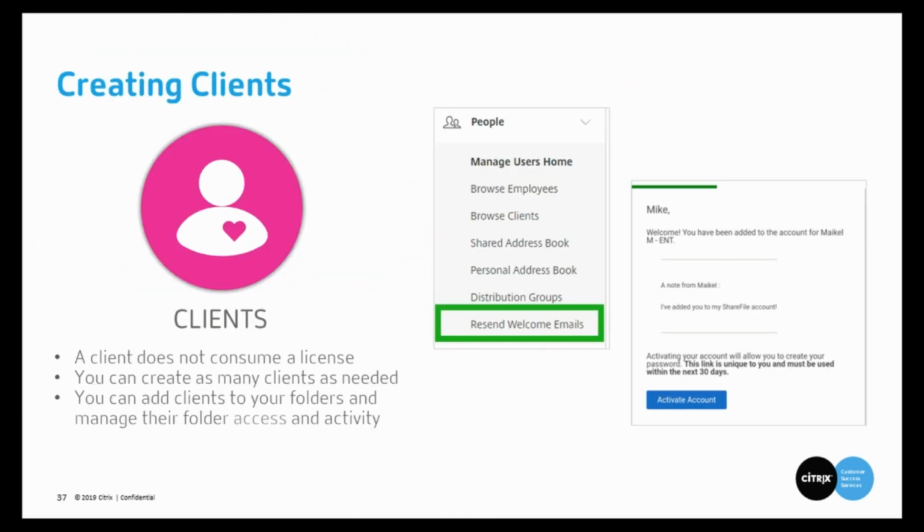So, creating clients: you will be able to create clients in order to add them as client users on your ShareFile account, and then you will be able to allow them in any folder with a specific access that you might set later. A client will not consume a license, as you can add as many as you want to. The only ones that will consume a license will be employee type users.